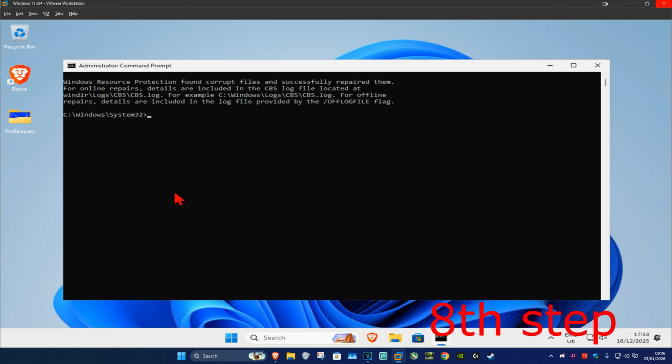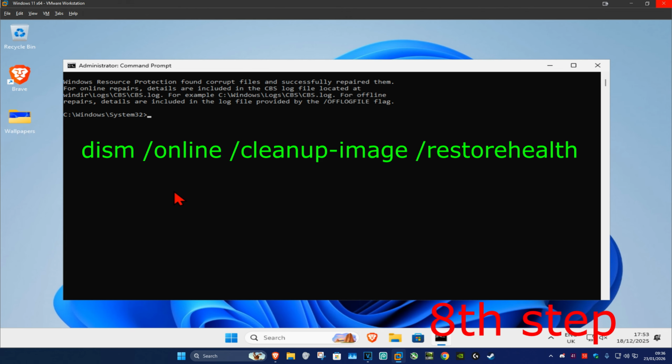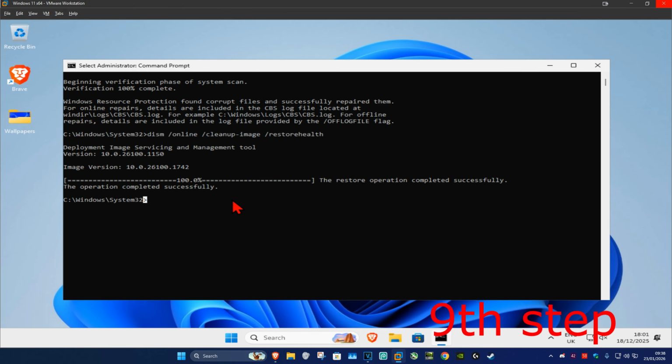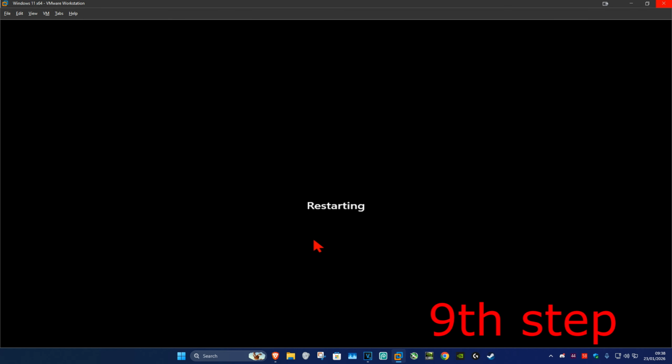And now once that's been done, now you want to type in DISM space /online space /cleanup-image space /restorehealth, and then click on enter. And you want to run this scan as well. Wait for this to load. Once you complete both those scans, for the last step, you want to restart your computer, and then the problem should be fixed.